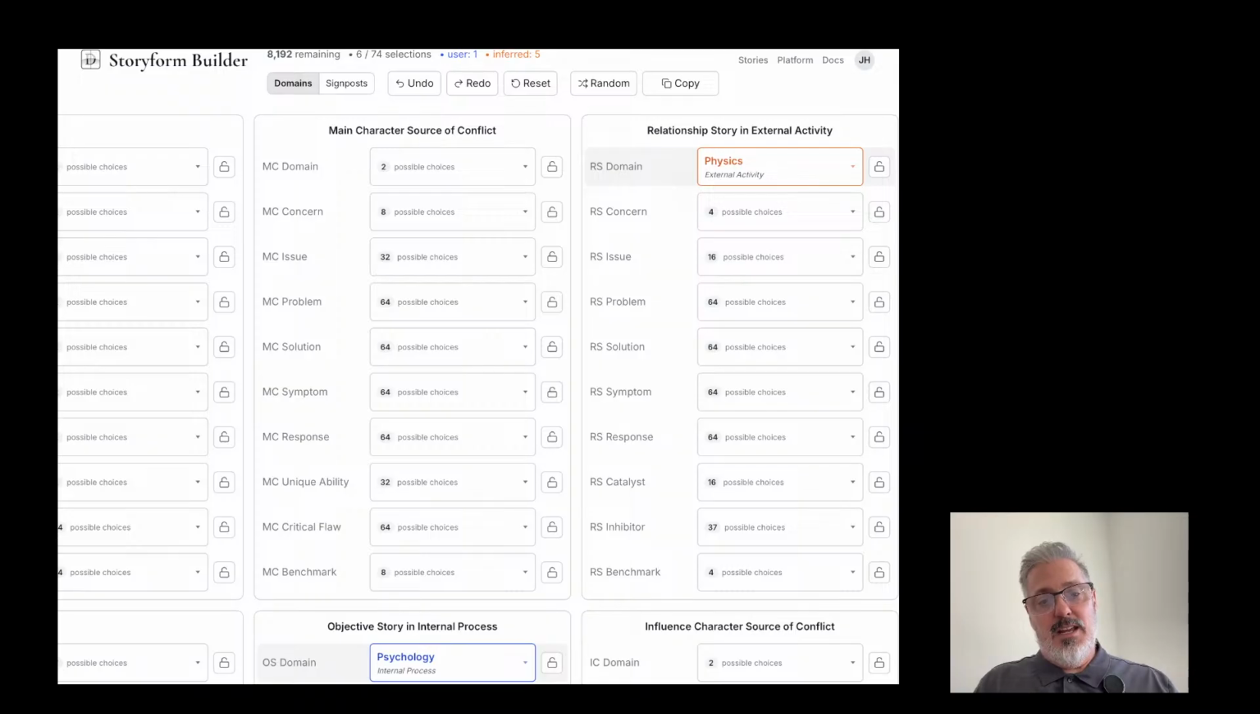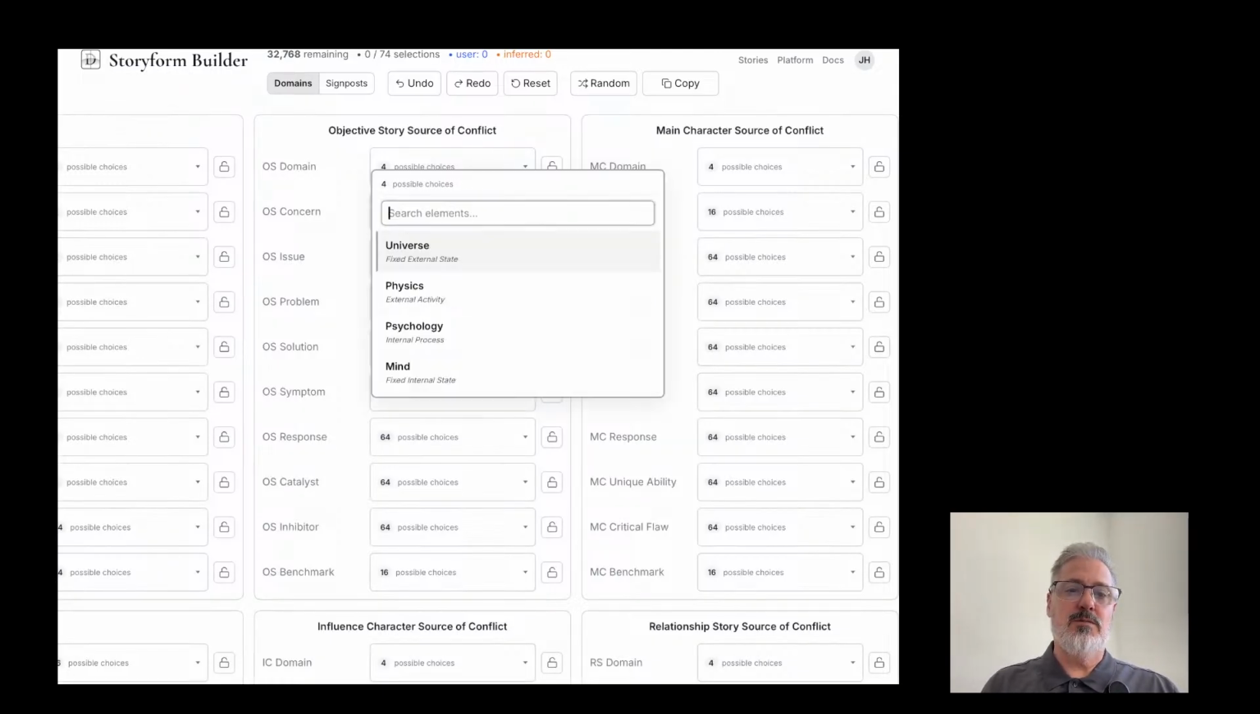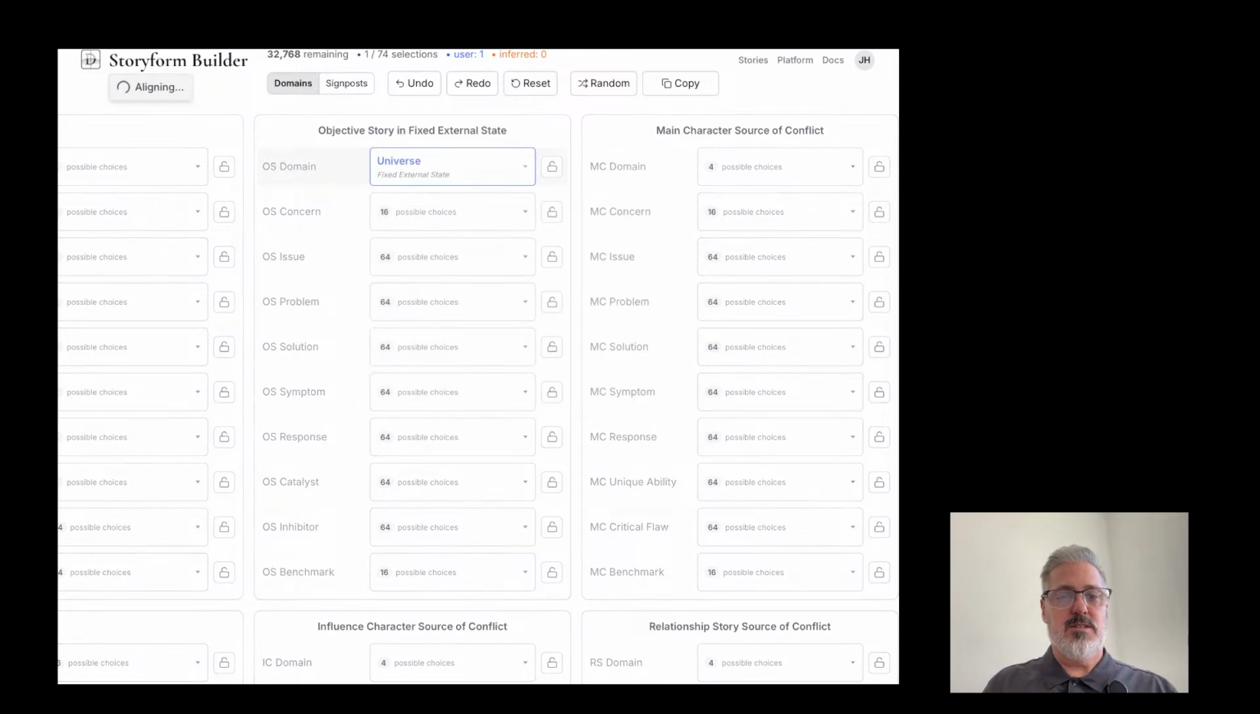So today I want to do the less prevalent sort of setup, which is when you put the objective story plot and the focus in it is on fixed items. So whether that's fixed external or fixed internal, I'm just going to set it to fixed external first.